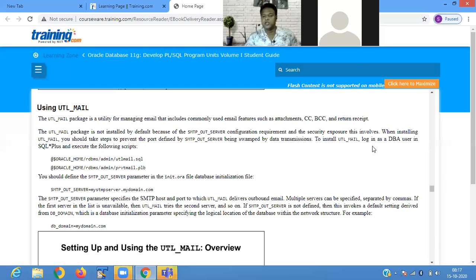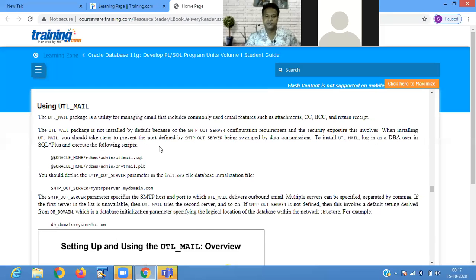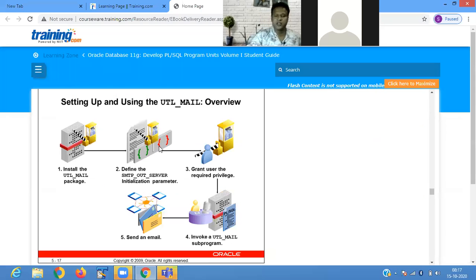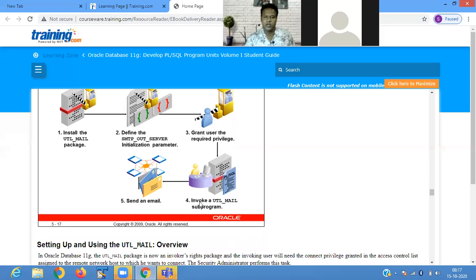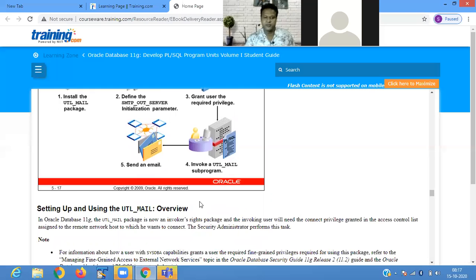To install UTL_MAIL, log in as a DBA user. The setup of the UTL_MAIL package: first of all, you have to install the UTL_MAIL package. Then define the SMTP_OUT_SERVER. Grant the user the required privileges, so you have to grant it. Then to send an email, invoke a UTL_MAIL subprogram. First, you have to invoke it.